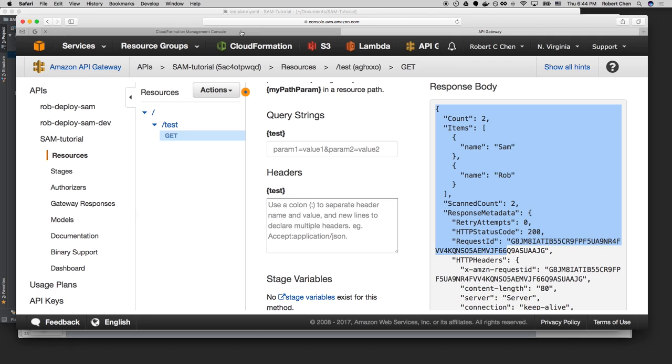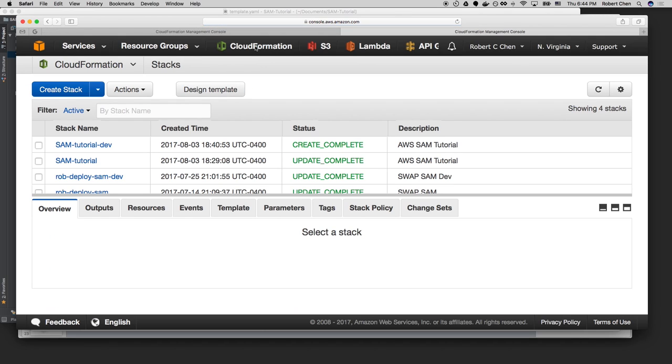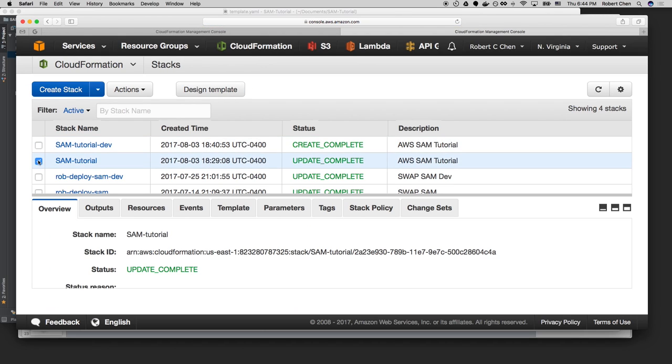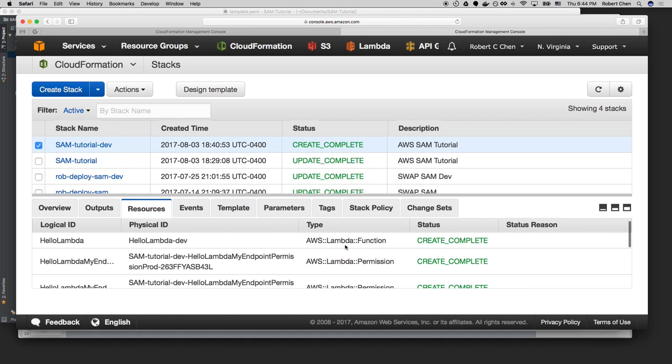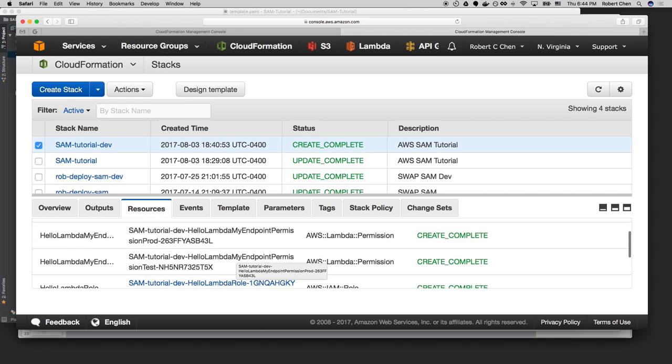So if I go to the AWS console, this is the first CloudFormation stack that we did earlier. And this is the one I just did passing in dev. And then if you click on the resources here, you'll also notice that the Lambda function also has the dev suffix in its name as well.